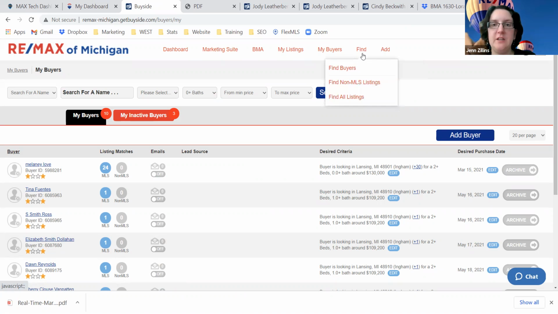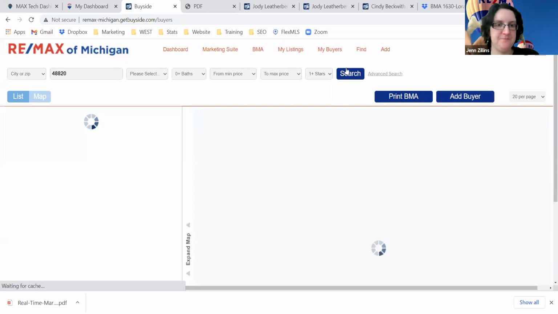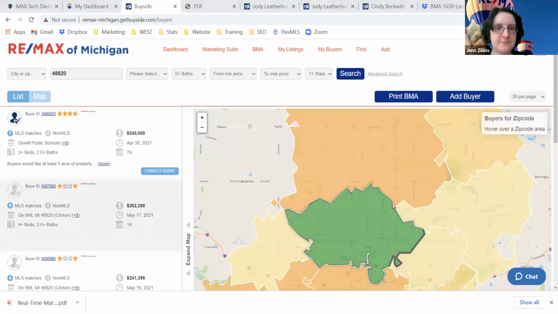Now, if you go to Find, you can find listings. You can find non-MLS listings, which in this case is out of state. That's a question I need to ask Ashley Dane. But if we go to Find Buyers, we can search a list of buyers. Many of them already have an agent, but if they don't, you can send them an email.